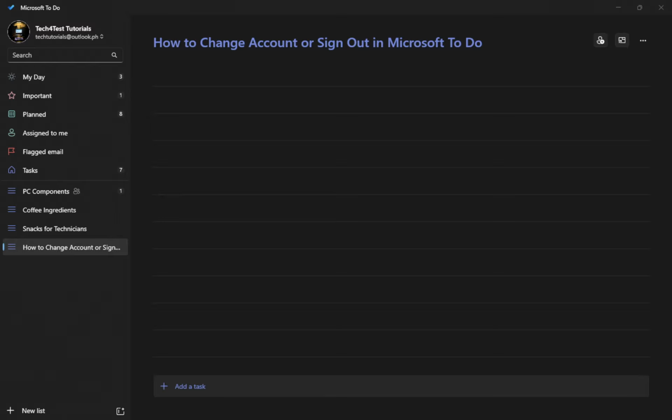Start by opening Microsoft To Do on your Windows device. Once the app is open, look toward the top of the window for your profile area. Depending on your setup, you'll see either a profile picture or your name near the top bar. Click that area to open your account options. From there, choose Manage Accounts.